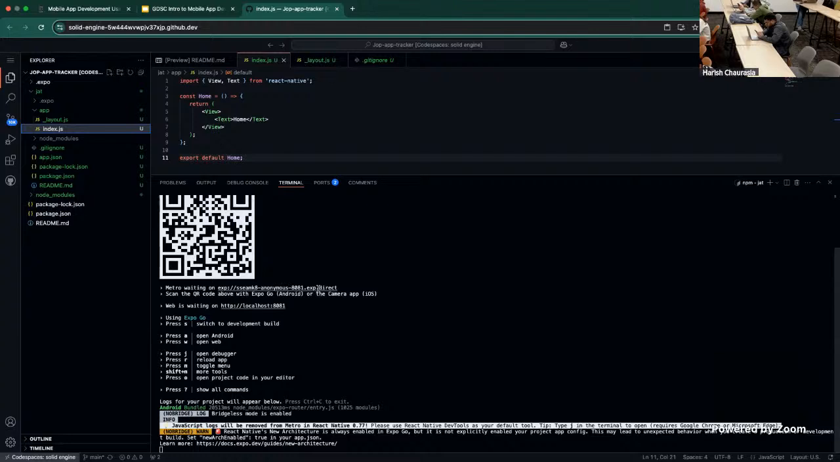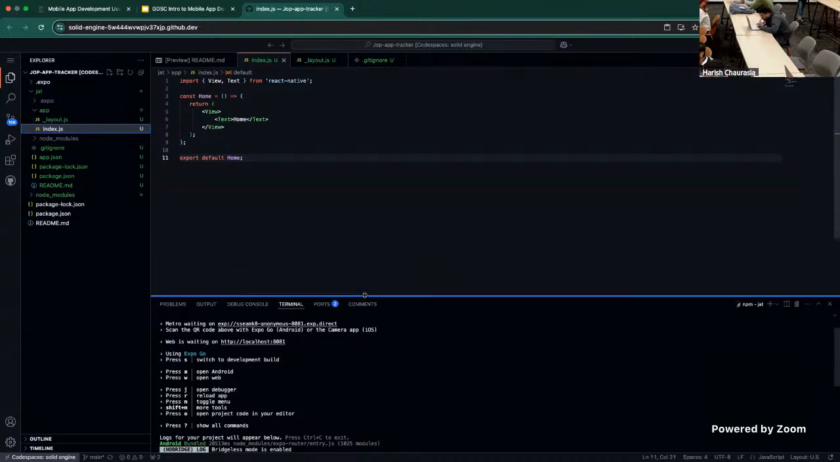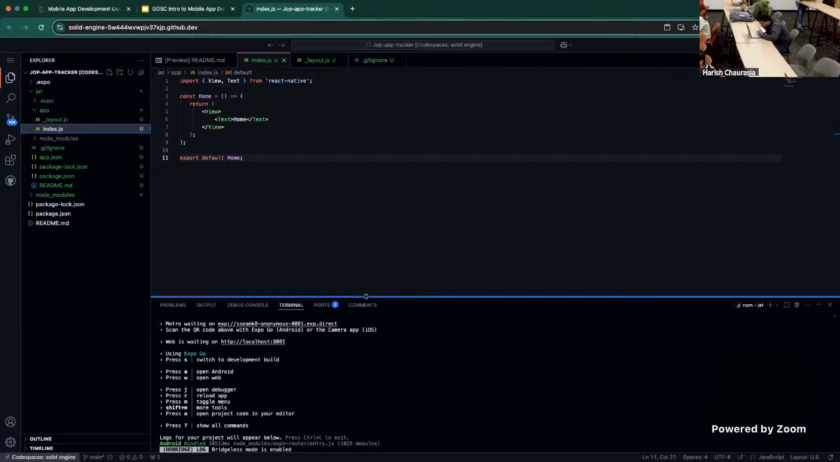Also, not on the Wi-Fi, that's why. You have to be on the same network. Sometimes it's hard to see. Everyone has to be on the same network. If you are not on the same network, Expo won't work.